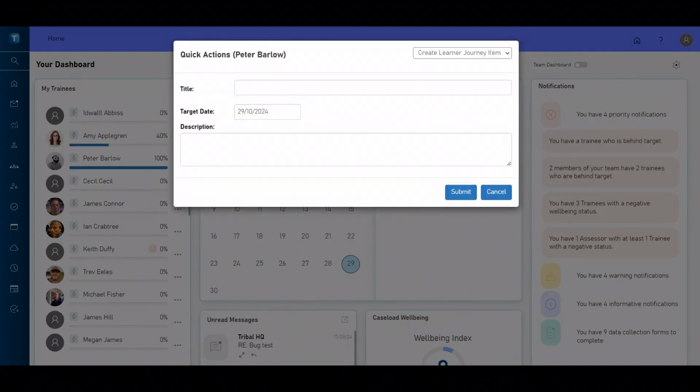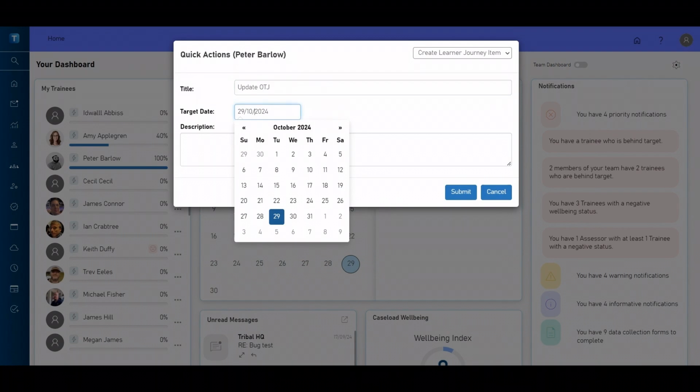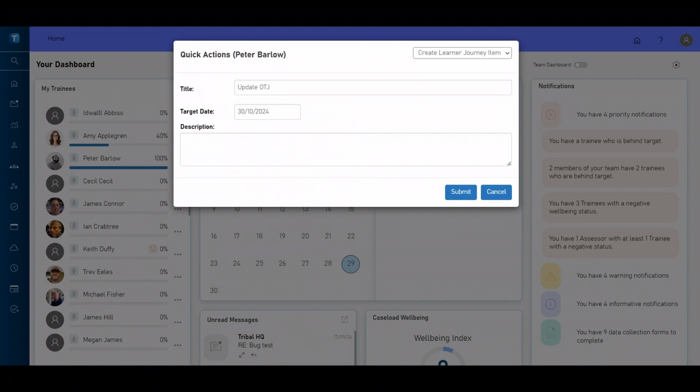You can see here that again this shows that we're invoking this quick action for Peter Barlow. We can add the title of the journey item, we can select a date, and we can also add a description. Once submitted, this will add this journey item directly to the learner's journey for both assessors and the learner to view.